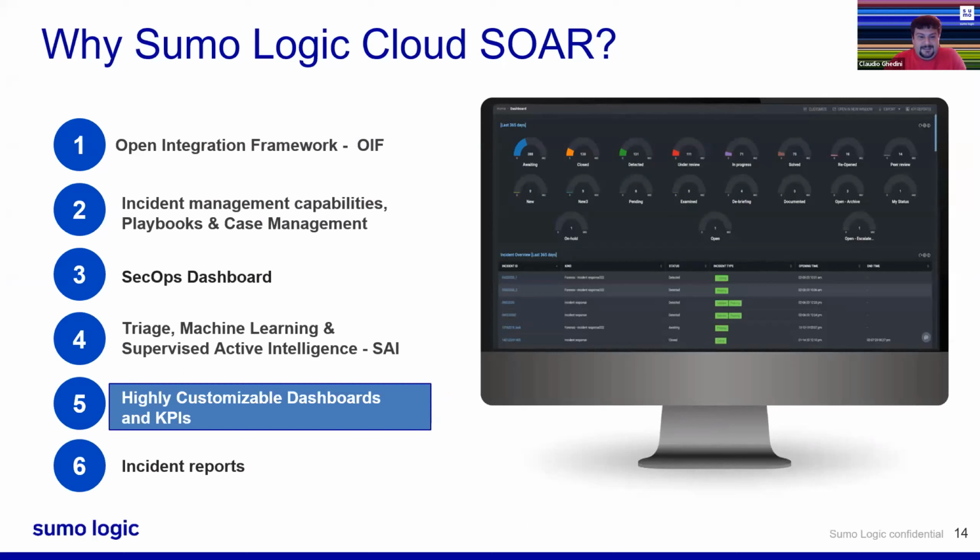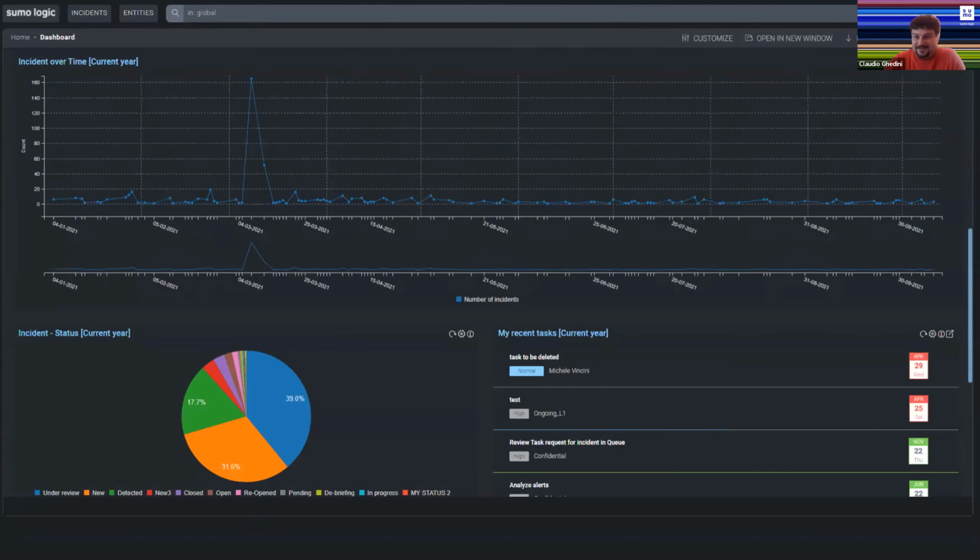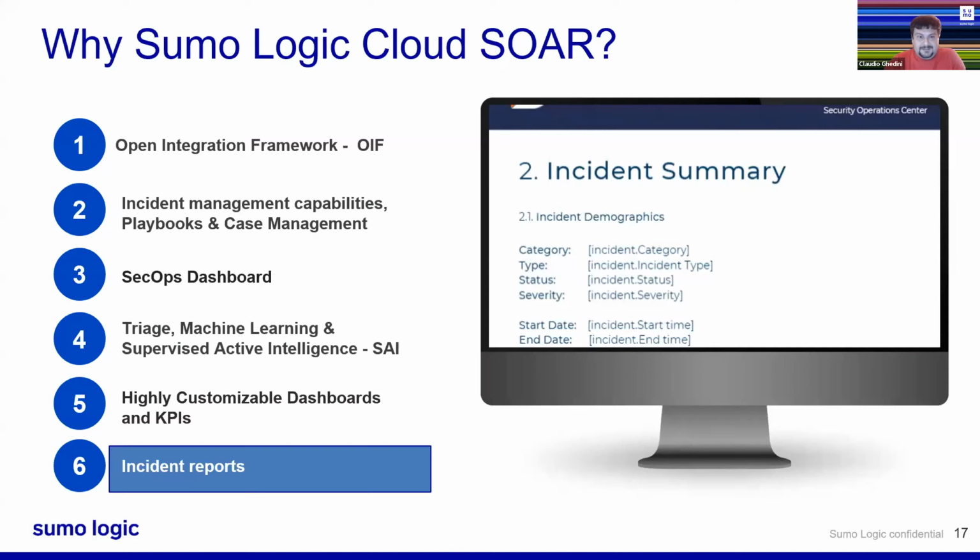Point number 5 is the highly customizable dashboard and KPIs. This is some example of graphical widgets that you can define to display different values and with different charts related to the incident, and you can interact with that, and each user can define their own graphical dashboard to represent the data that you want to highlight.